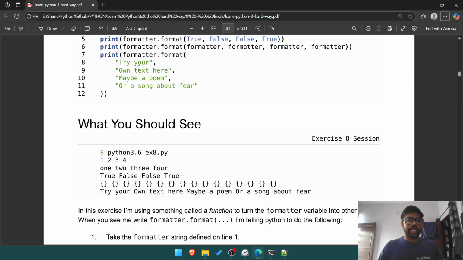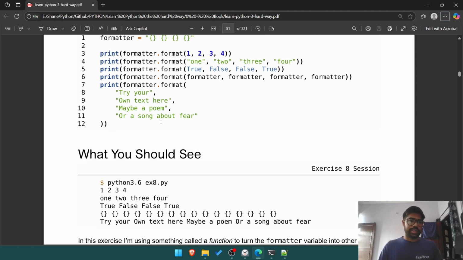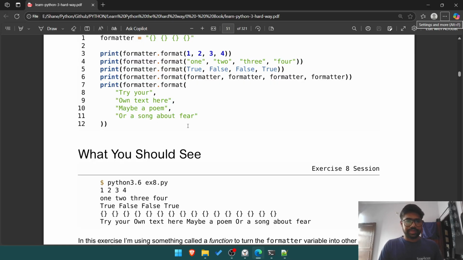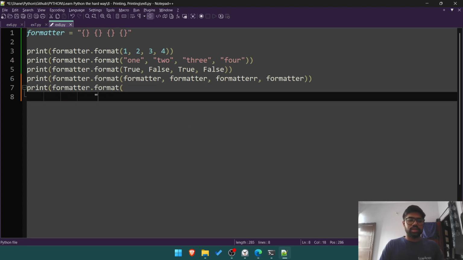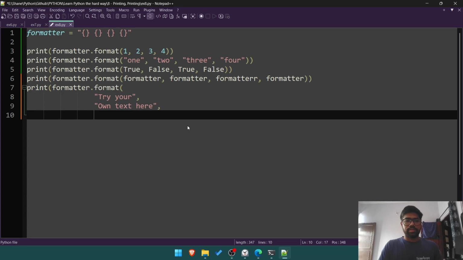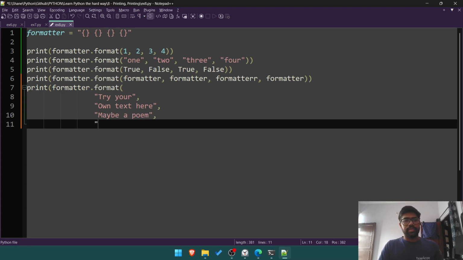And finally, try your own text, maybe a poem or a song about it. Print formatter, then try your text here, maybe a poem or a song about it.